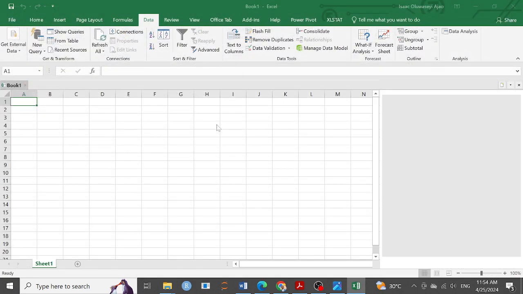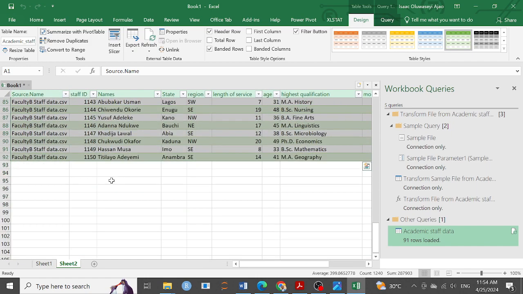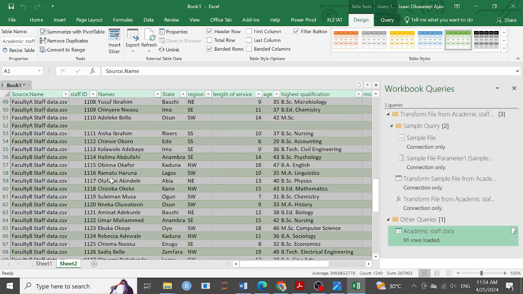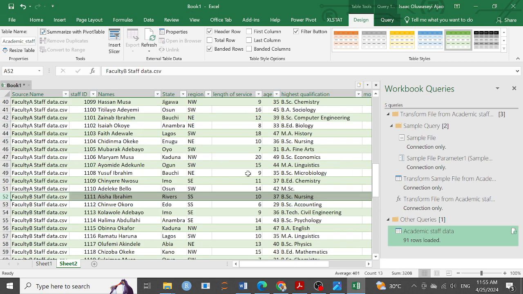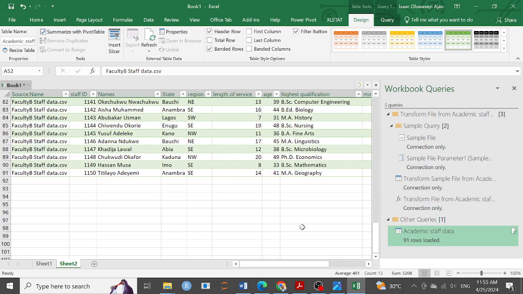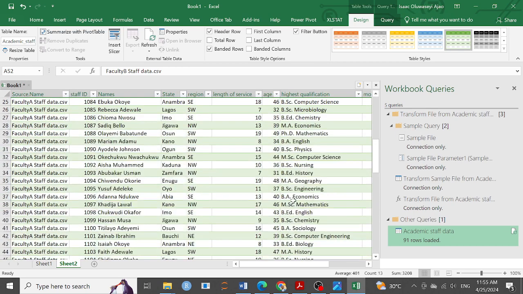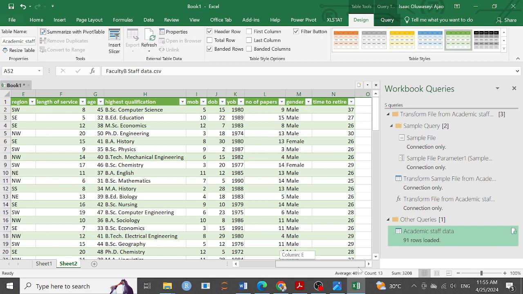Close and load. You can see, just close and loaded it. One is still coming up here. Delete it. You can see now we have 2 faculties here. Now we have all the source, the ID, all of them, they are intact.